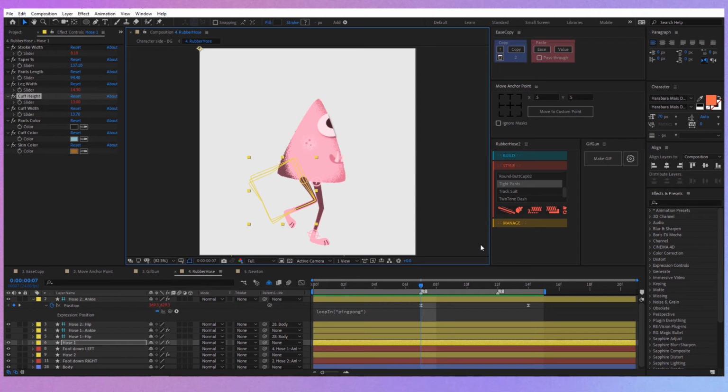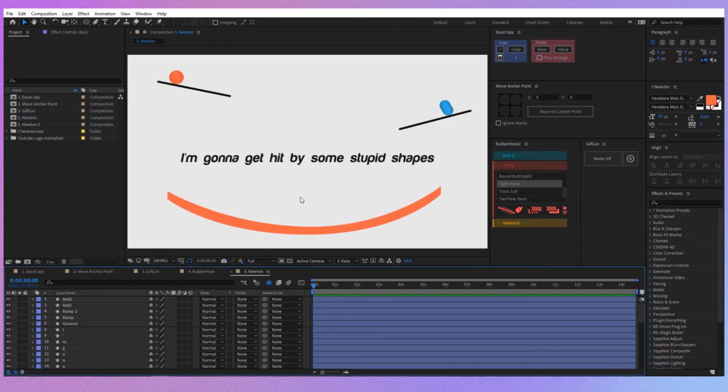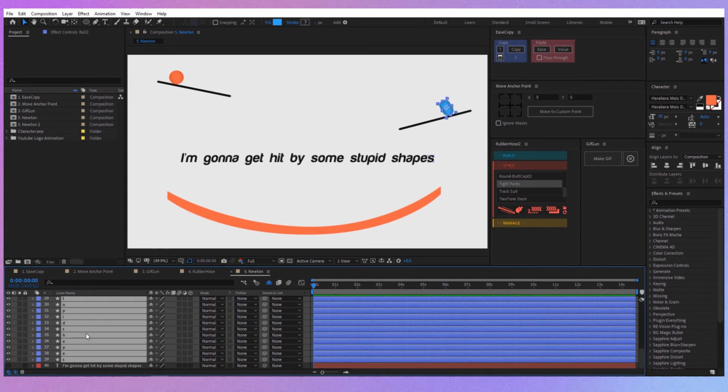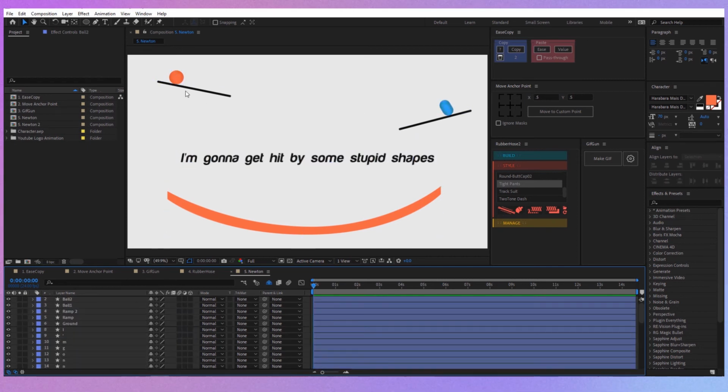Now let's go to the last one. The fifth one is called Newton, and it's a plugin for simulating motion with real life gravity. I have this composition here, and inside it I have all these layers, but it's actually just 2 balls, 2 ramps that hold the balls, a text and a ground, and that's all. I don't have for the moment any effect applied to it, and I want to simulate how these balls would fall and what happens when they hit this text and also the ground and so on.